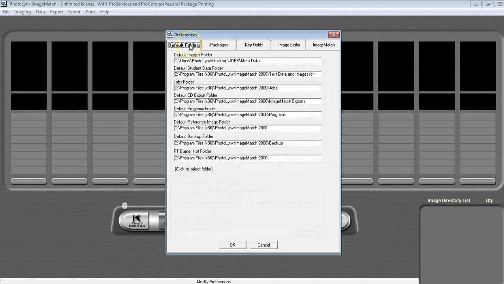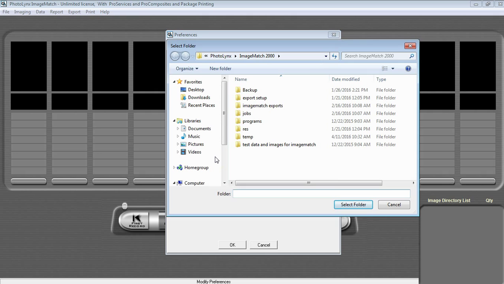And finally, we can click on Default Folders to change the default folders the program will reference. There are 8 different default folders that are defined in ImageMatch. These folders are Default Images, Default Student Data, Jobs, Default CD Export, Default Programs, Default Reference Image Folder, Default Backup, and PT Burn Hot Folder. Take note, the supported CD burner printers are Ramage and Primera. To modify one or all of the default folders, double-click on the current folder path and browse out for the folder you wish to change it to. Default folders can either be local or network folders.